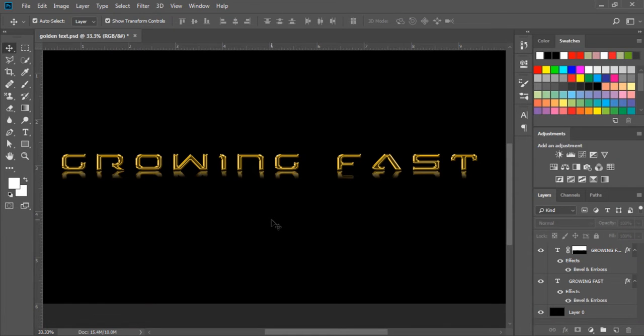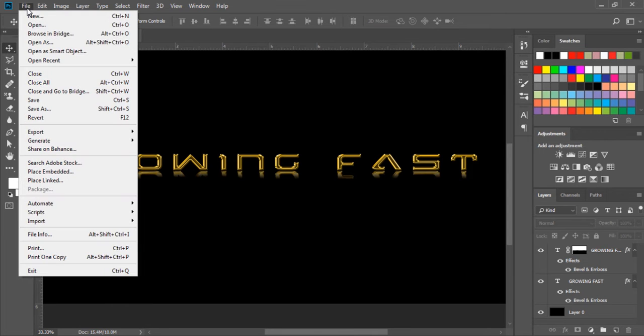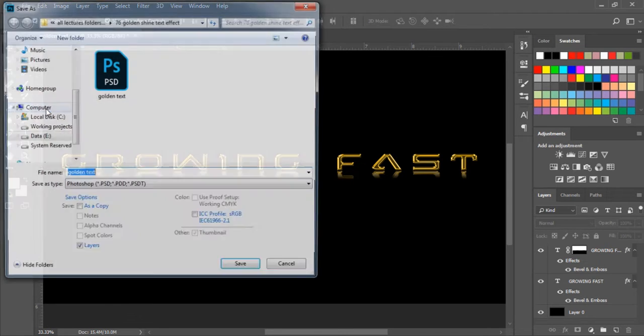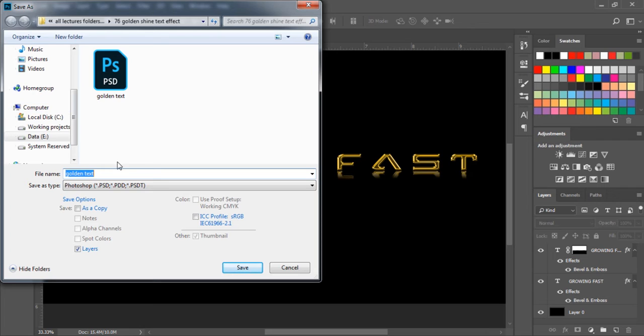In this exercise, we will learn how to save files very quickly. To save any file of your work, just go to the File menu and choose Save As. And here we can save the file as Photoshop PSD.